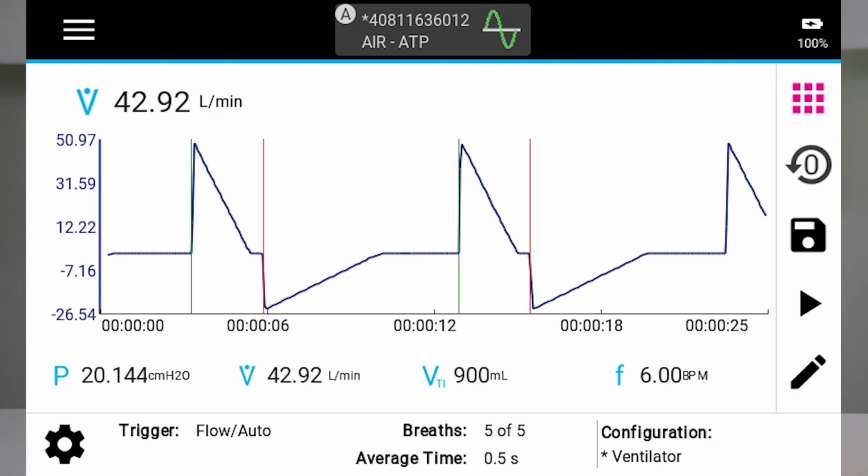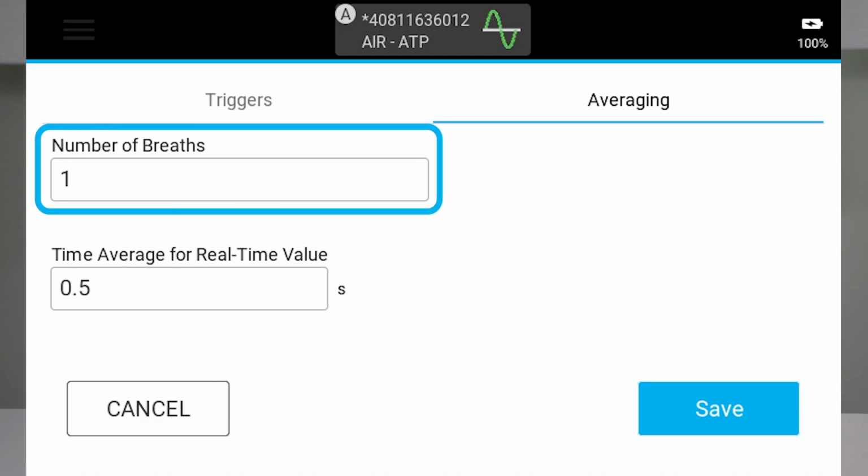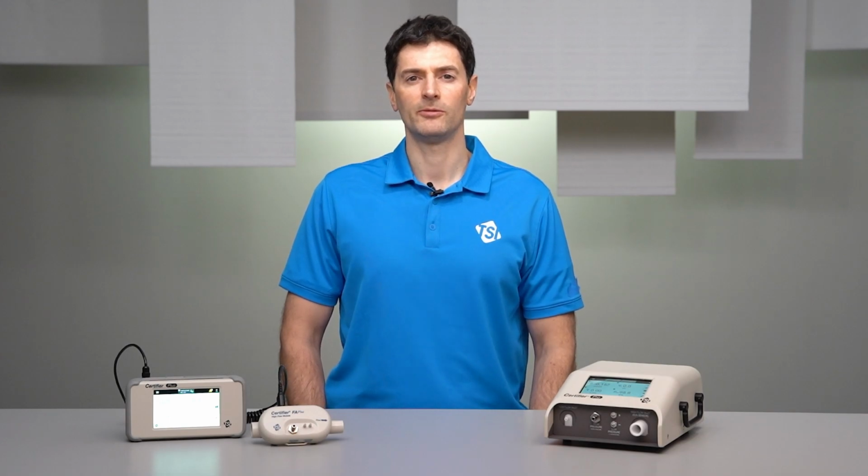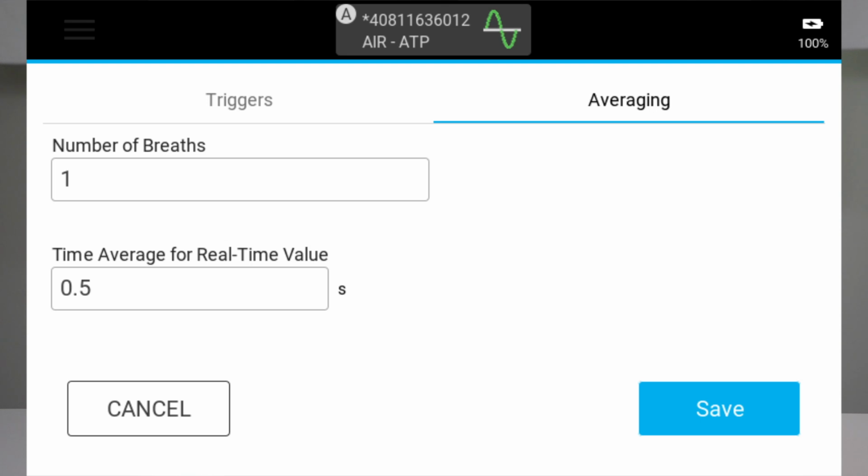In the Averaging tab, the setting for number of breaths determines how many breaths the certifier will use for each calculated breath reading. When establishing trigger settings, it may be helpful to set the number of breaths to 1 so that you are seeing readings for each individual breath instead of an average reading taken over multiple breaths.